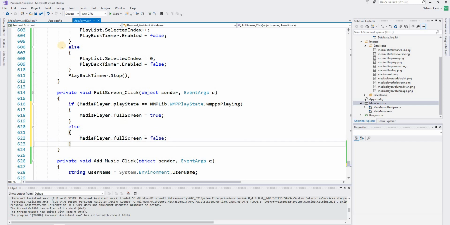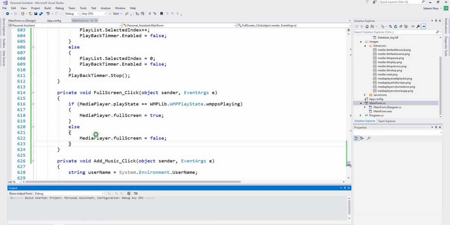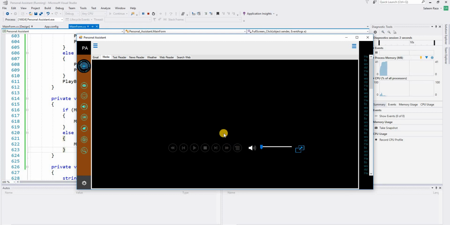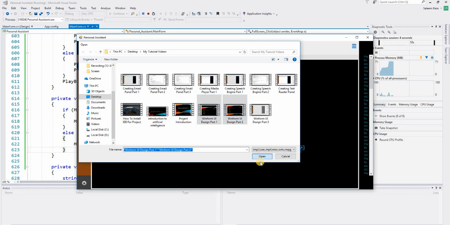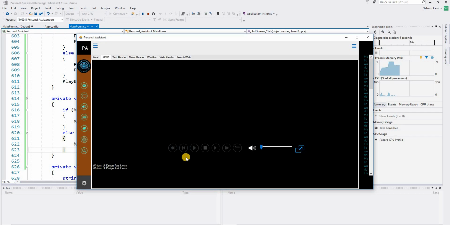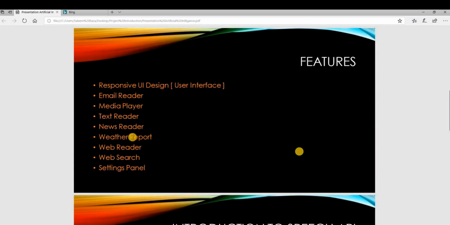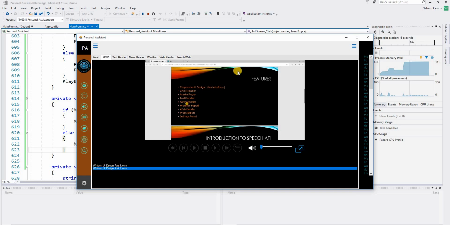Okay, now we save it. Then we are going to test it out. Now I'm going to play. Hi everyone. If I click on full screen, now it will change to full screen. Now you can see it's in full screen mode. Okay, now close this one.